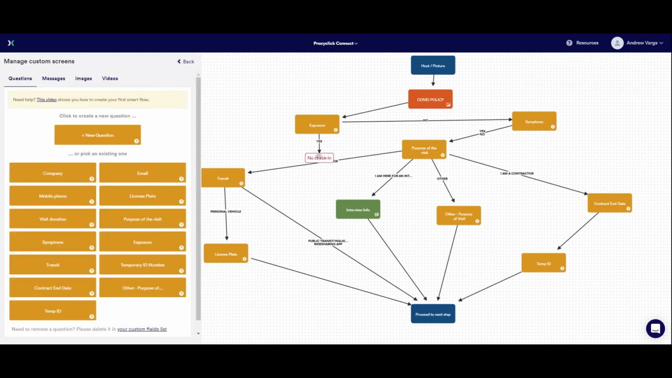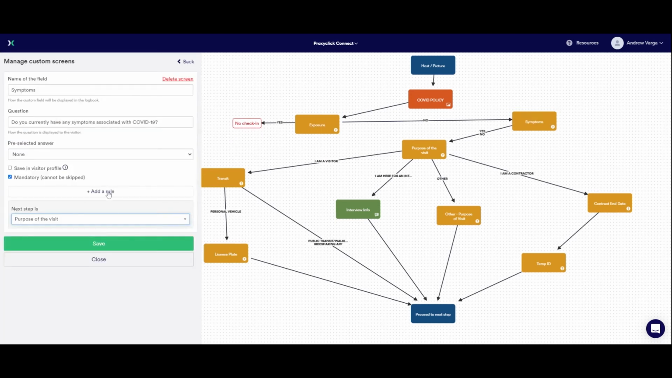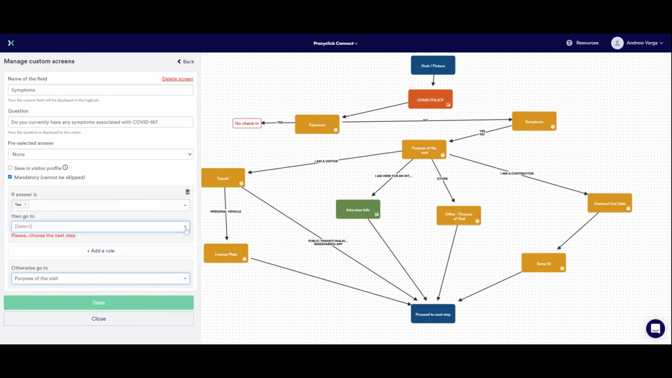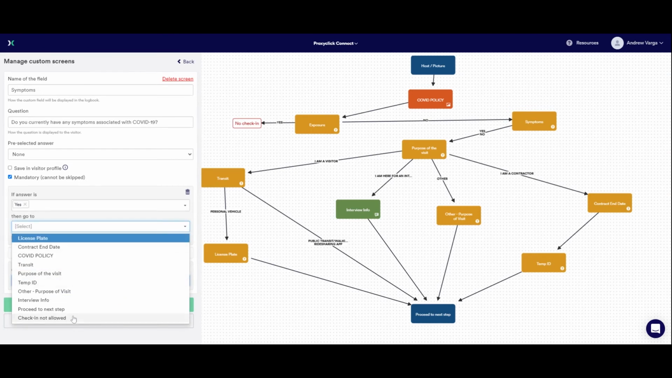And now you can see there's a break off in the flow. We're going to do the same thing for the symptoms question because, again, if a guest is symptomatic, then we don't want to give them entry into our facility.